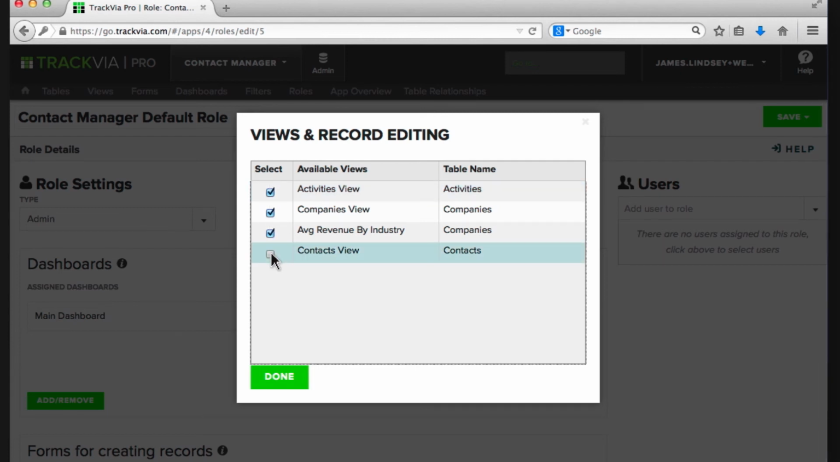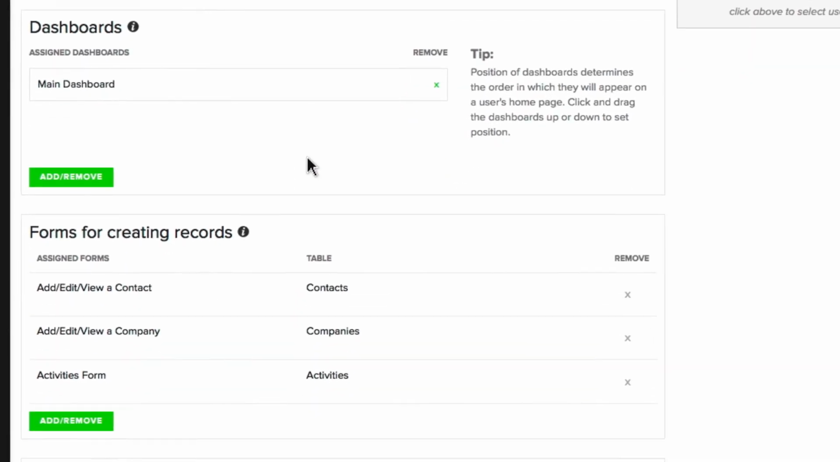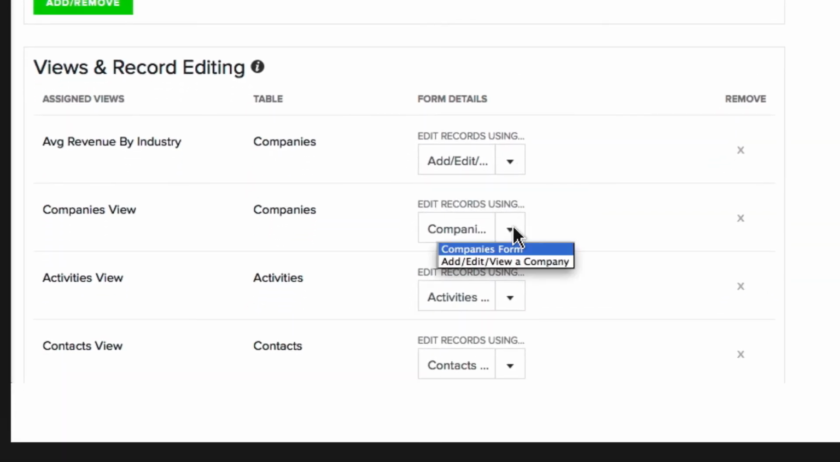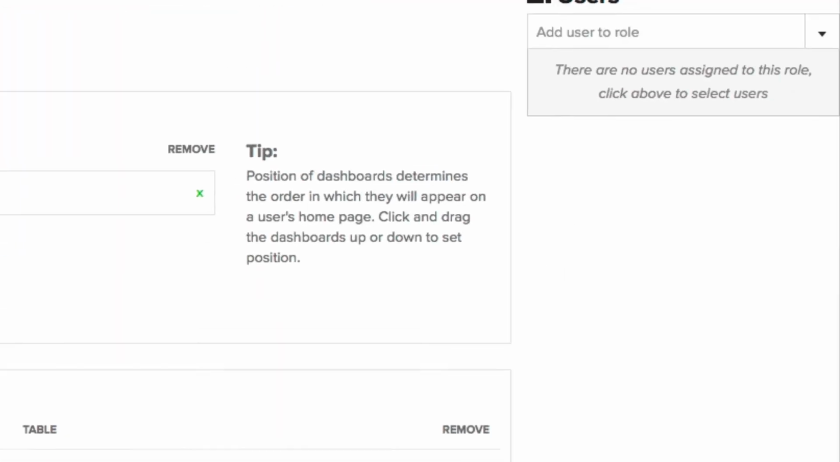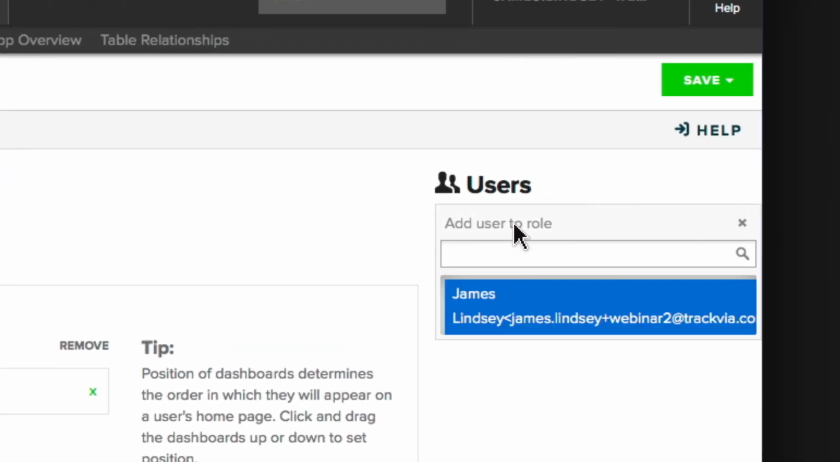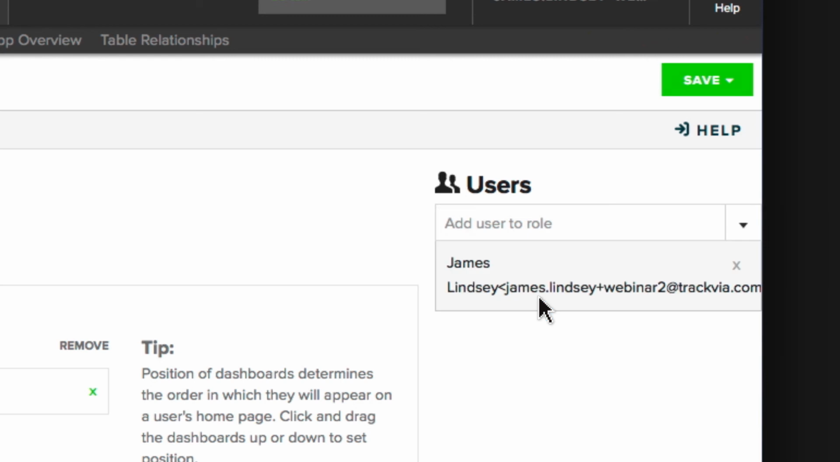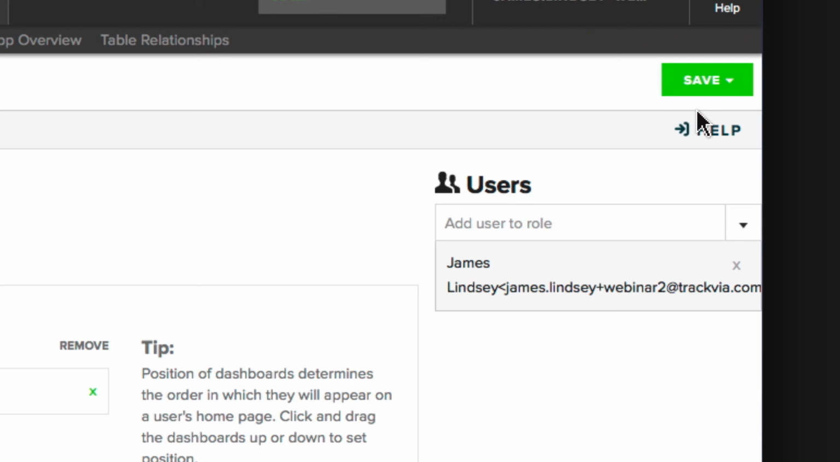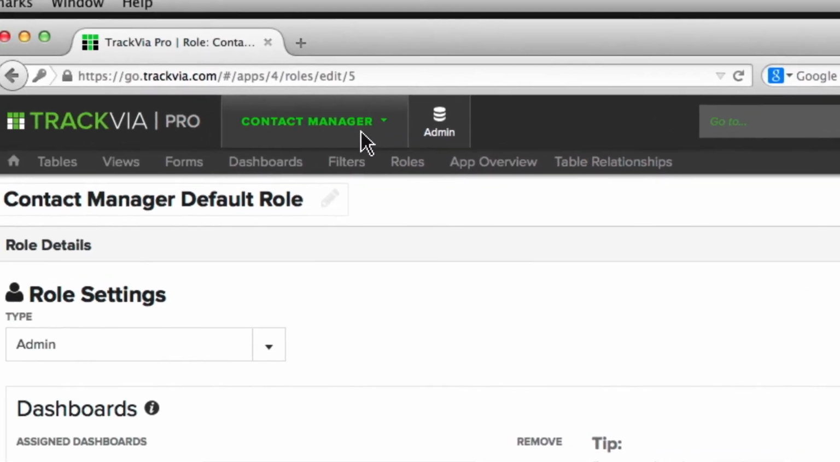We'll save this. Now, one thing I want to do is say which form I want to be used when we open records. This is going to tell TrackVia, instead of using those default forms that previously existed, use the custom forms that we just created. We're going to go ahead and save this, and by putting ourselves in this role, that's going to apply all of these preferences to our personal account. So I've gone ahead and saved, and at this point, we have now created a fully built custom application.